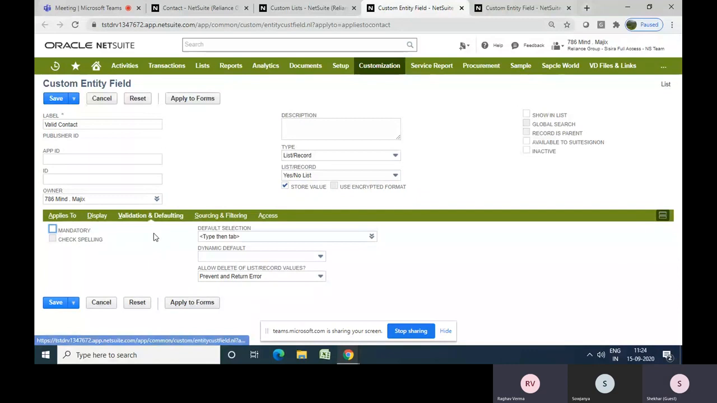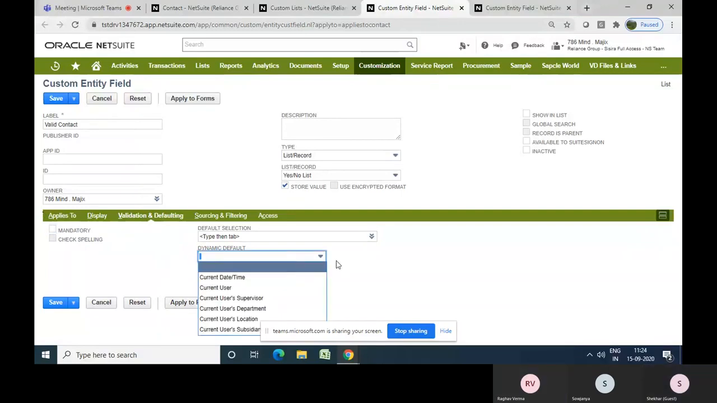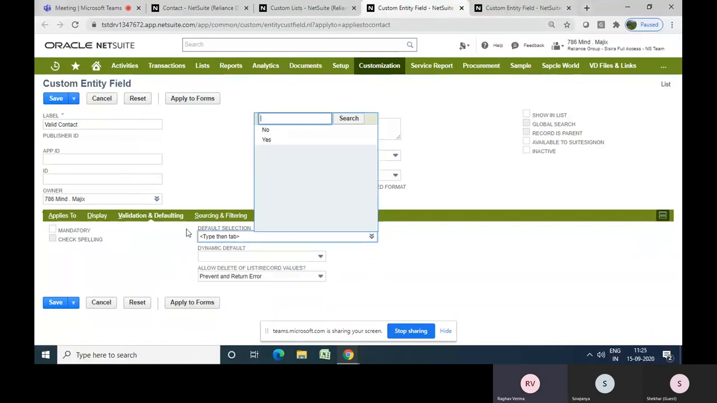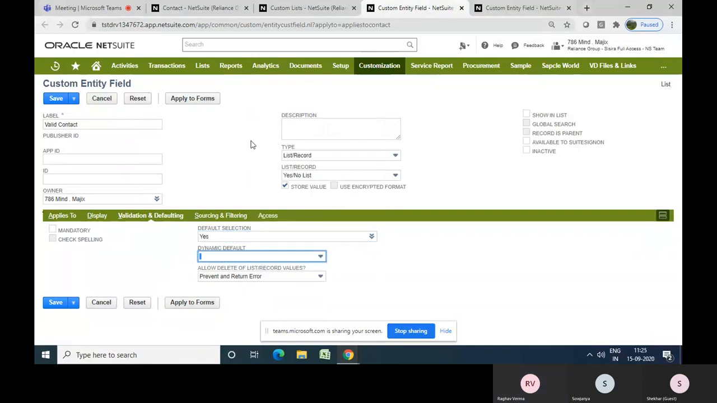Right now, I do have the options. I can make it mandatory, and if I want a default selection, I can select default as well. Default selection, yes. Right.